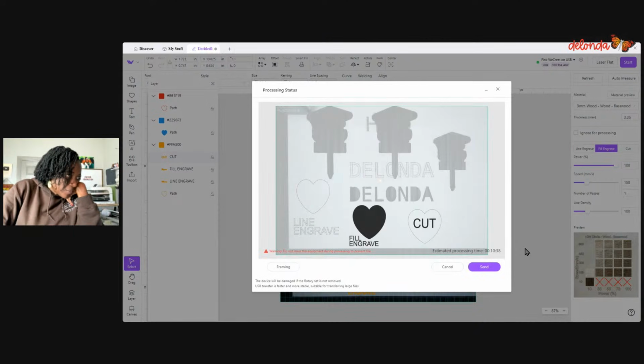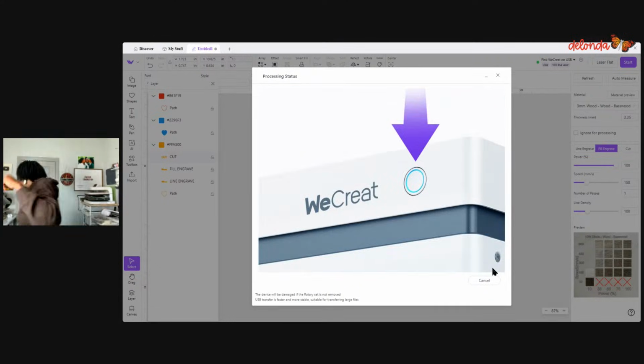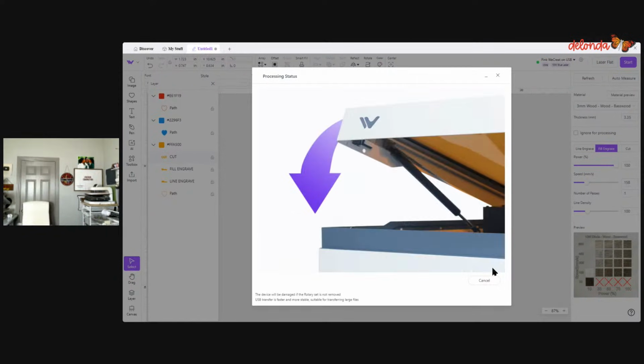It's going to take 10 minutes. I'm not going to do framing. I think it's fine. I hope so. And I'm going to go press the button and we'll see. I'll be showing y'all my other blanks that are so cute.